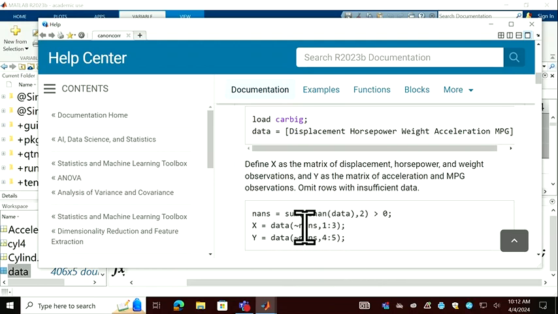And also, this data matrix has been split into two, into X and Y. X contains 1, 2, 3 variables, and Y contains 4 and 5, 2 variables. So this creates two matrices. One contains 3 columns, another contains 2 columns. So X is 3D data, and also Y is 2D data.